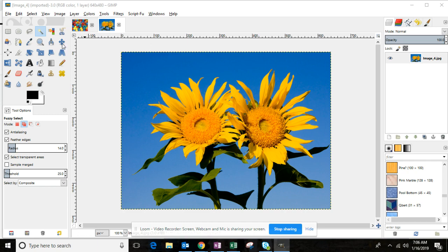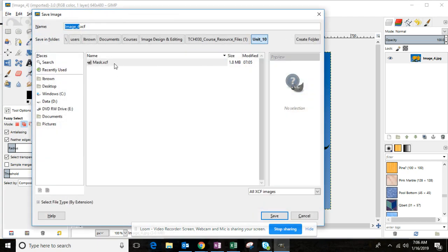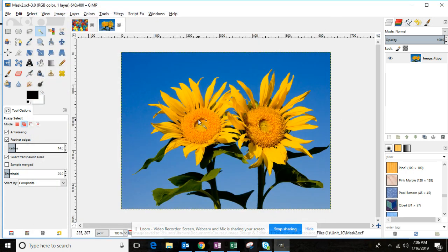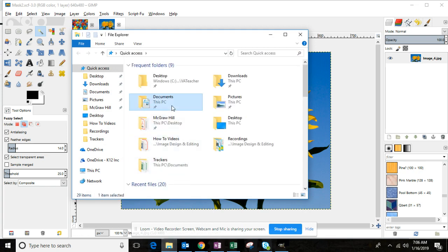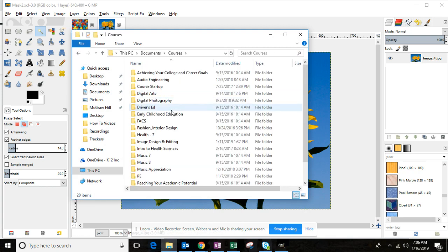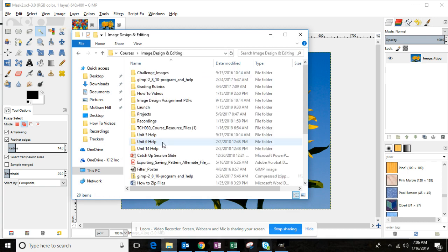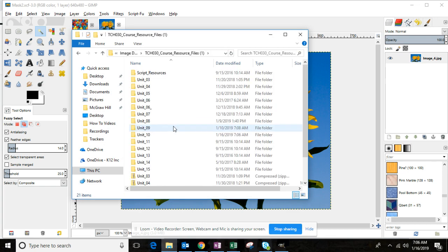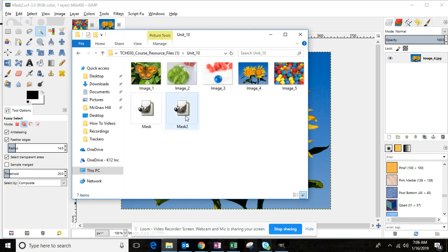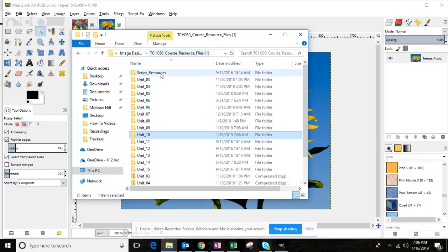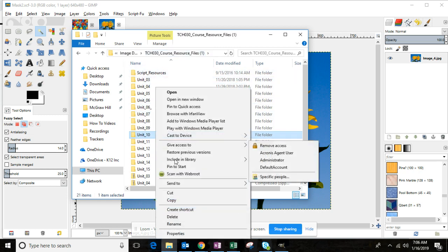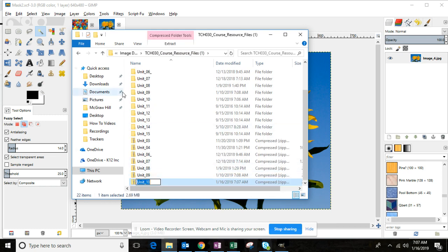To create a second image, you would simply File, Save As, type mask 2, and repeat the video in its entirety until you have created a mask and a blurred background, and then you would be done. When you are all done, you can open up your File Explorer, navigate to your image design folder, your course resource files, go to your Unit 10 folder, and make sure you have both of your masks, the GIMP files here, and you do. You then right click and choose Send to Compressed (zipped) folder.